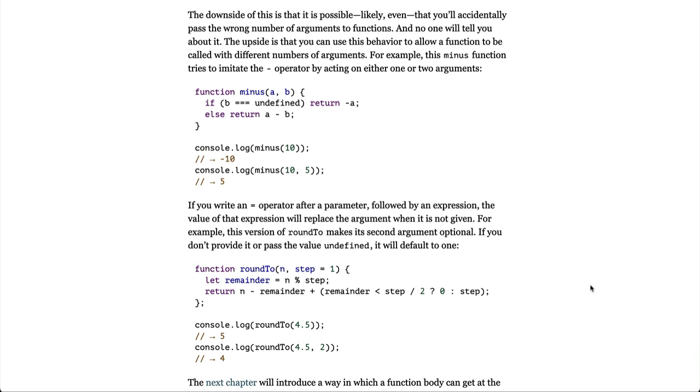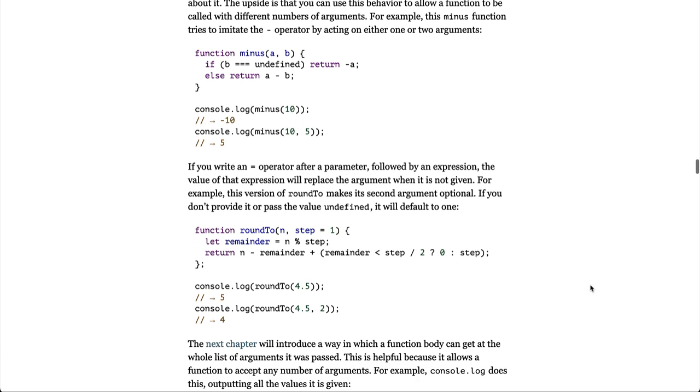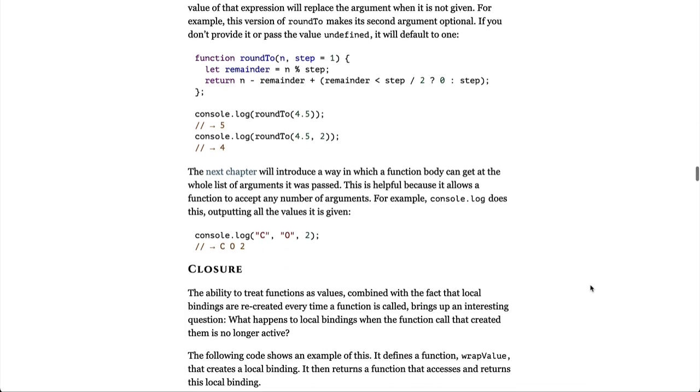The upside is that you can use this behavior to allow a function to be called with different numbers of arguments. For example, the minus function tries to imitate the minus operator by acting on either 1 or 2 arguments. If you write an equals operator after a parameter followed by an expression, the value of that expression will replace the argument when it is not given. For example, this version of round2 makes its second argument optional. If you don't provide it or pass the value undefined, it will default to 1.